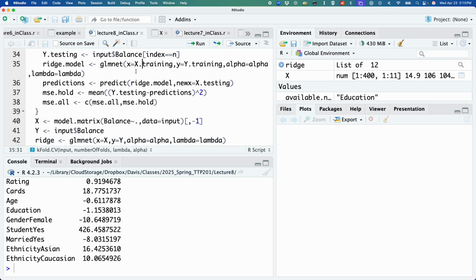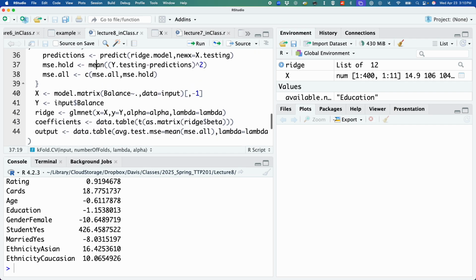Run the regression. I'm going to do some predictions out of sample, right? Because I'm going to predict based off of my test set. And then I'm going to generate my out-of-sample mean squared error by doing those predictions, taking the observed values from the test set, subtracting away the predicted values from that model, squaring them, and then taking the average. So that's my mean squared error. And then I'm going to store that.